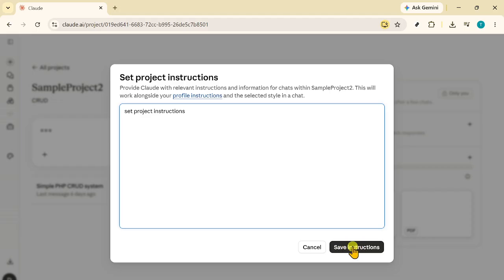And that's it. You've successfully added custom instructions to your Claude AI project. If needed, you can return to the same project later to review, refine, or replace those instructions so they continue to match your workflow. Keeping instructions updated is a simple way to make your project more efficient and tailored to your needs.